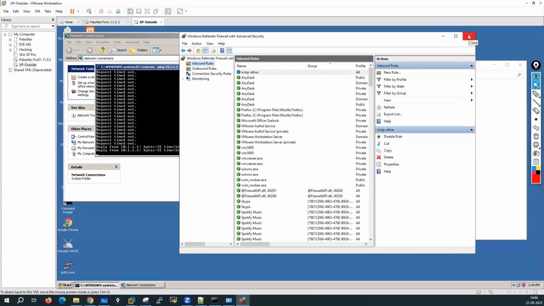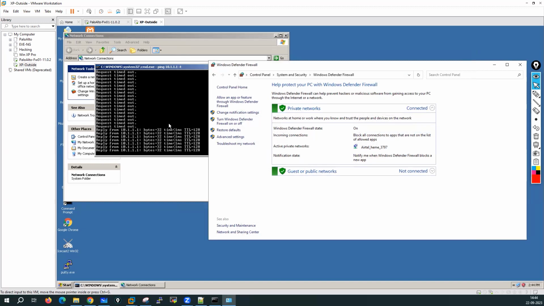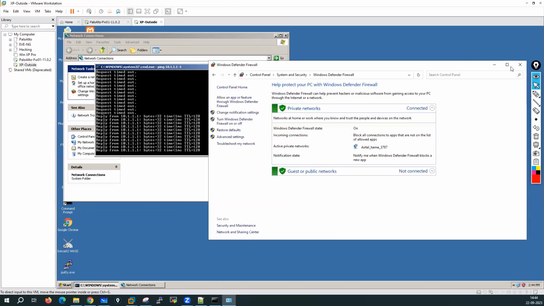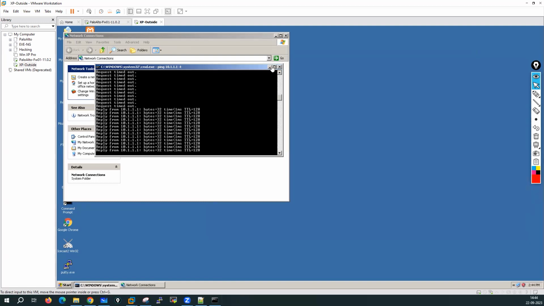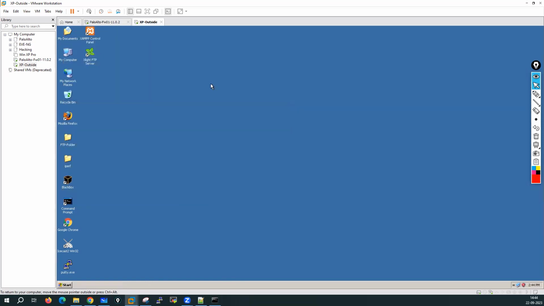As soon as I have allowed this, it starts working, because that setting was not enabled on my system. So now you can see ping has started working. It's as simple as that. This is how you do the installation in VMware Workstation. Here we have a JEMP server, FTP server, and many servers which we can use for different purposes.